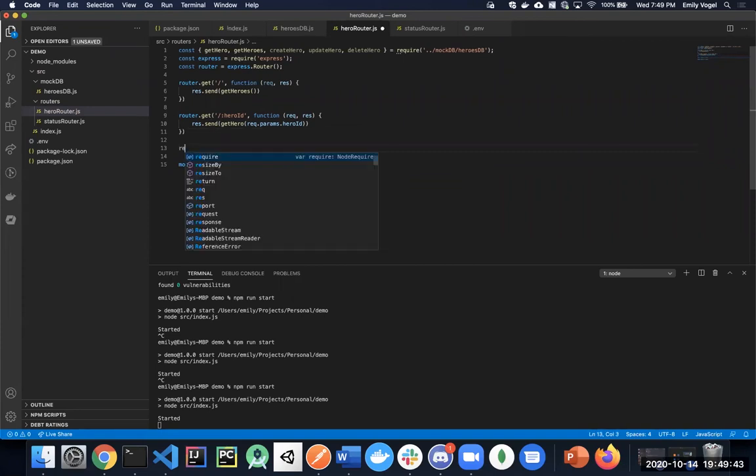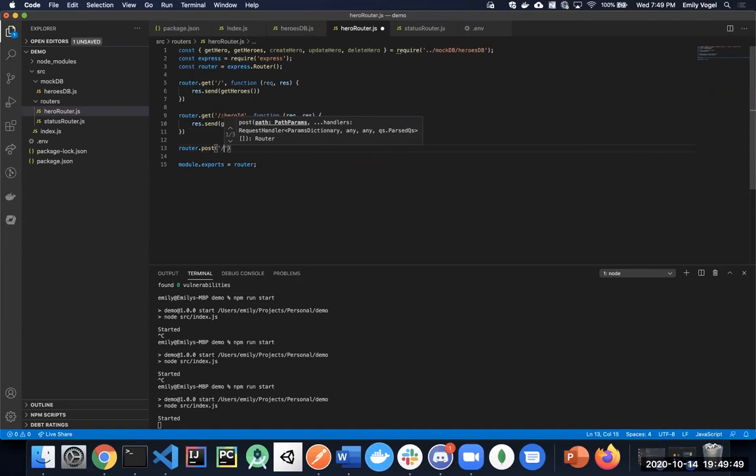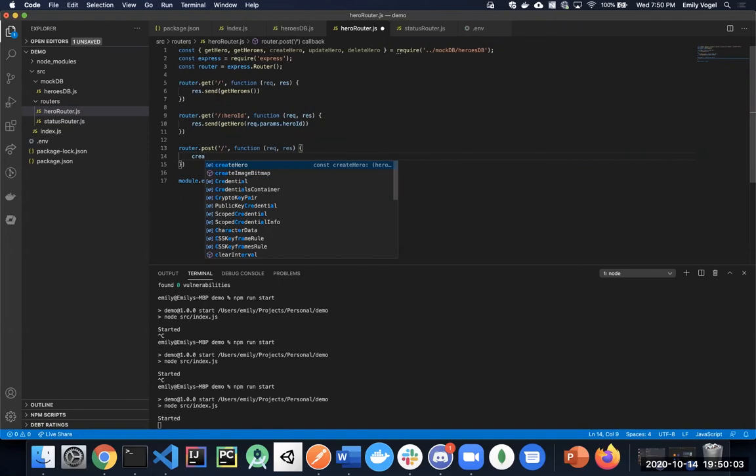Next thing that we're going to do is router.post, which remember creates a resource. A function. And we are going to create a hero. Now you might be wondering, well, if we got our params here, how do we create a hero in the request?